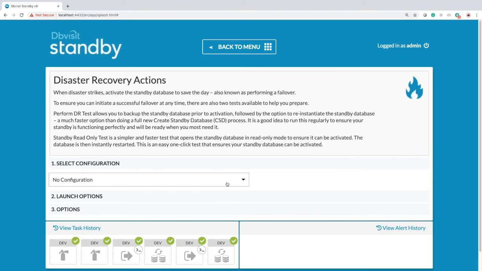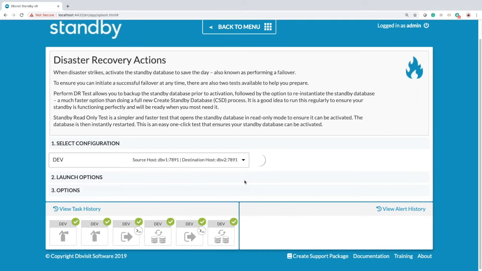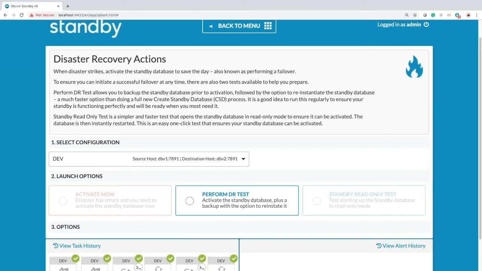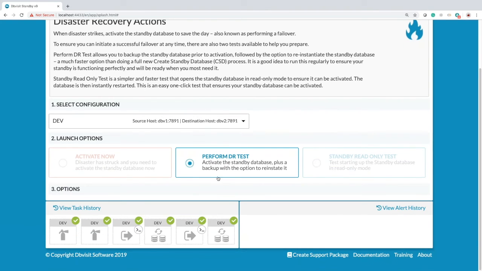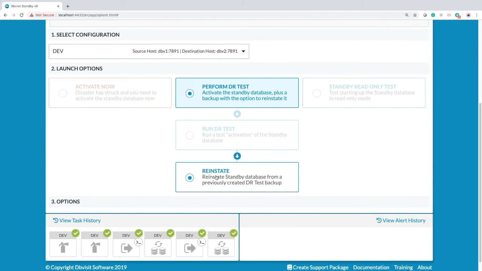But this is why I'm so excited for this feature. We're going to go back to disaster recovery actions, choose our configurations, and then you'll see we get some more options because we have chosen to make a backup of the standby database before the DR test. Look what happens here. It gives you the next option to reinstate, meaning putting your standby database back using the backup prior to the DR test.